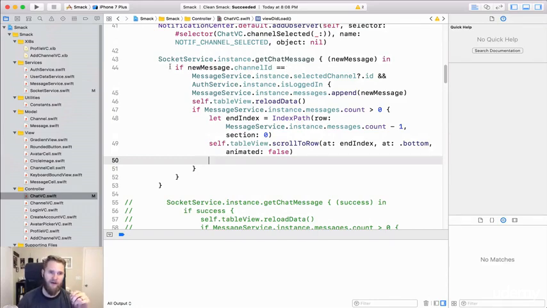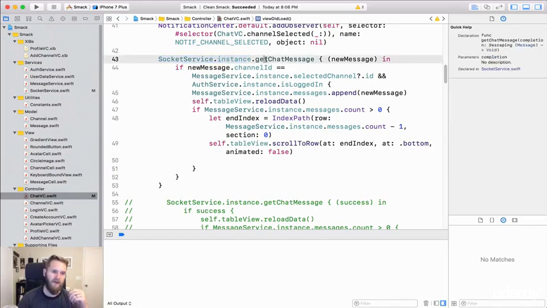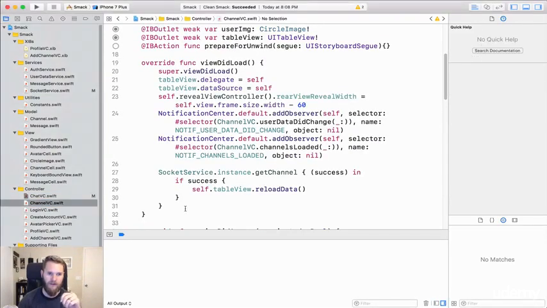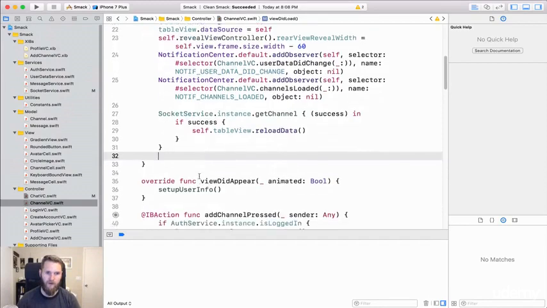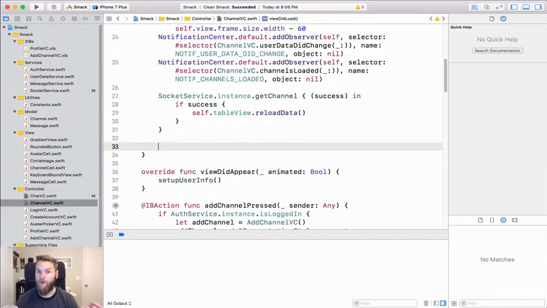But now what we have done with this socket service is we've allowed ourselves to access the new message, whether or not the message is coming from a channel that we have currently selected. So that allows us, over here in channel VC, to listen for new messages as well. But here, we're more interested in the messages that come from channels that we do not have currently selected, all right?